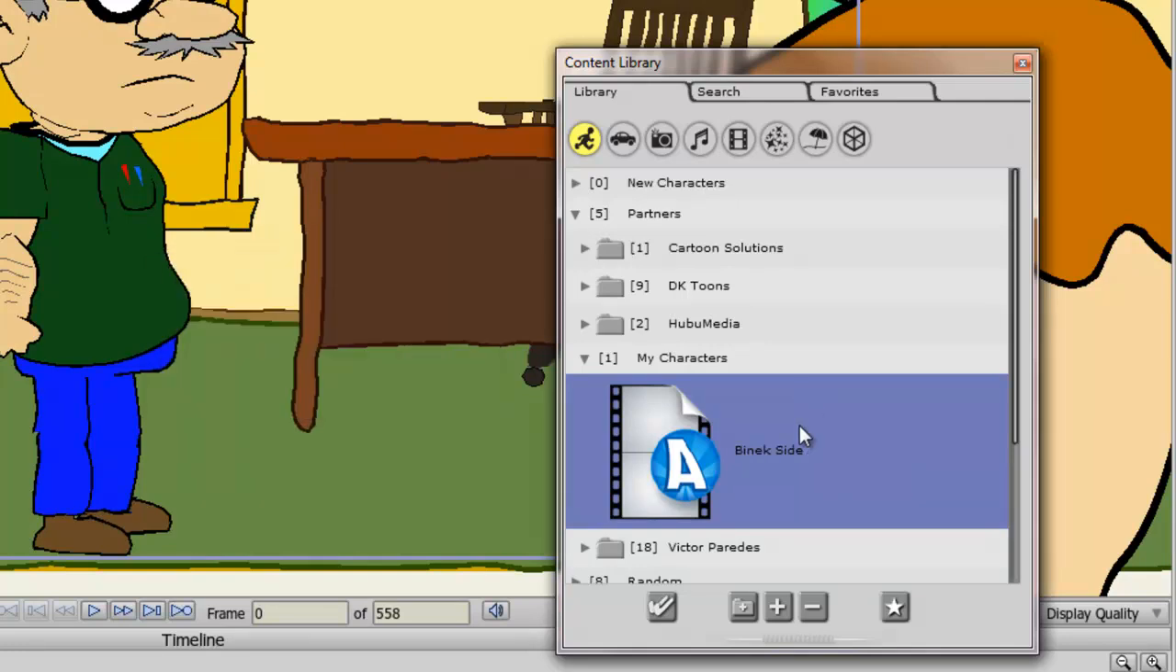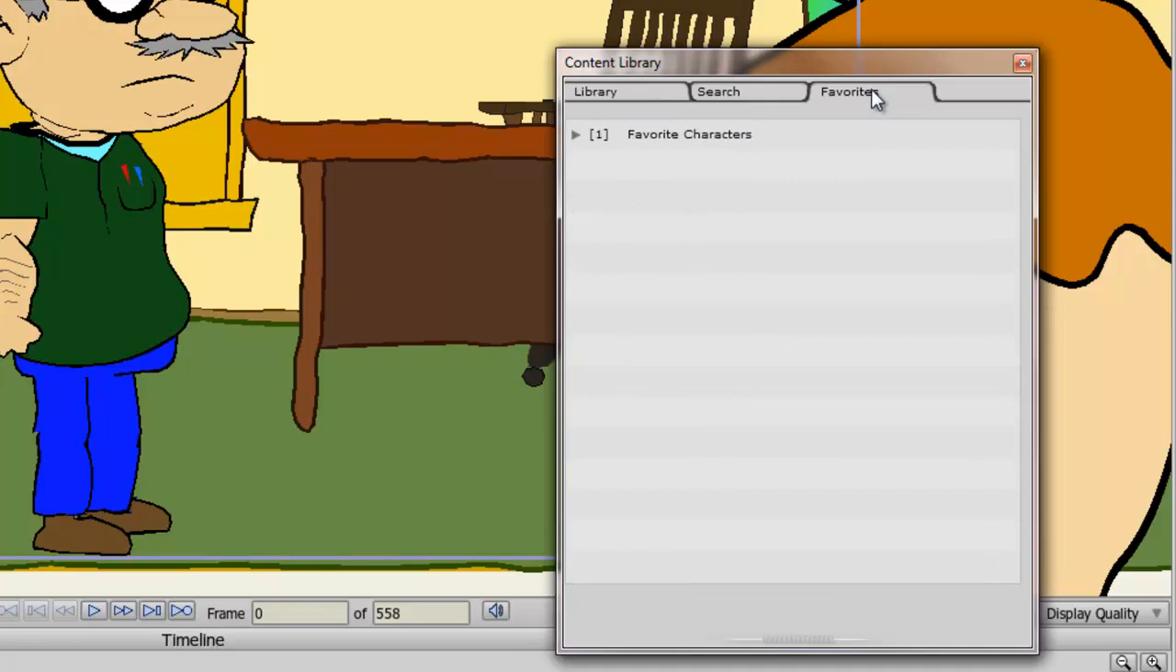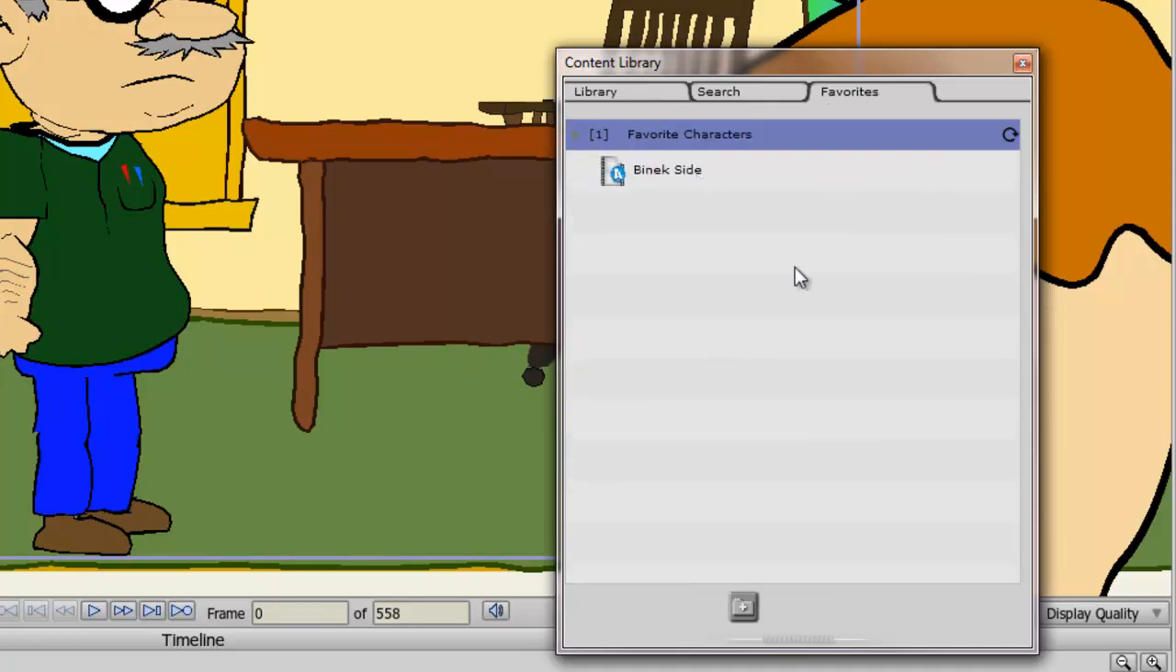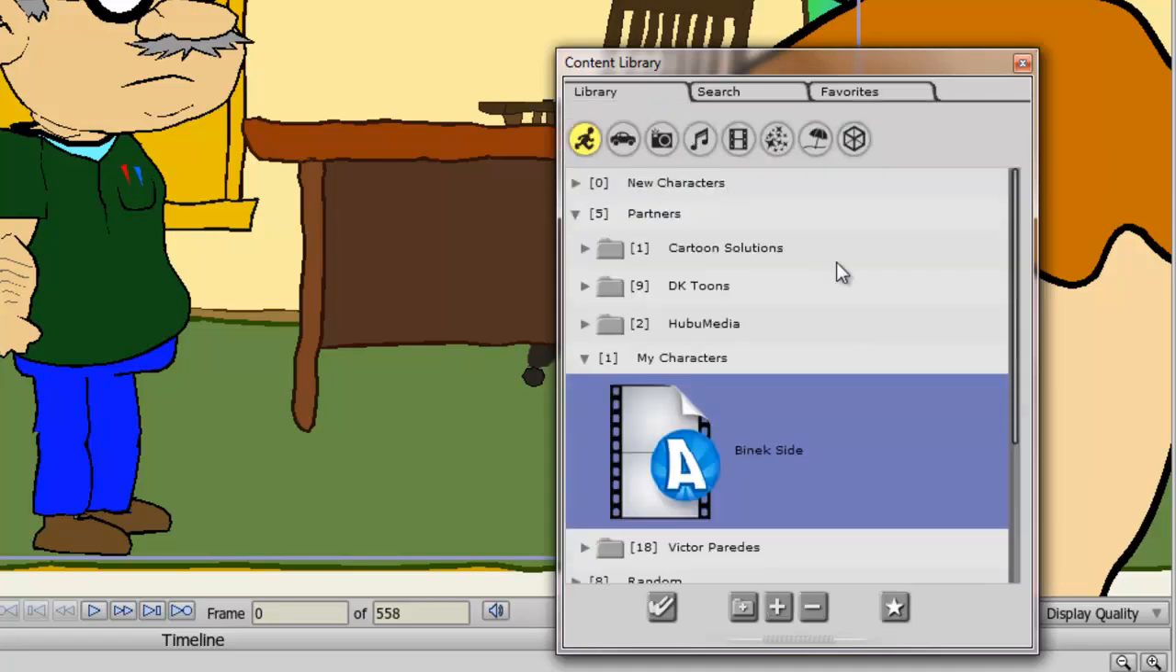In this case, I'll just name it favorite characters. Click OK. And now if you come over here to your favorites tab, you have your favorites and you have your character right there. So it's really easy to save and reuse objects in Anime Studio. And as I said, you can do this for a number of different objects. It just doesn't have to be characters.